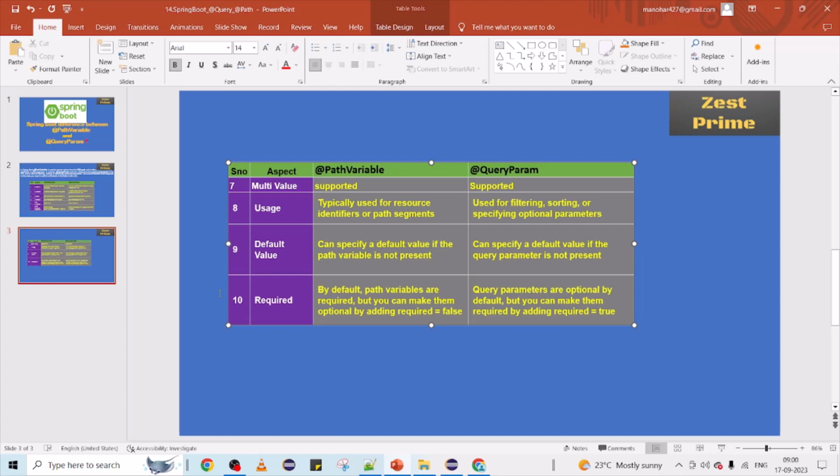So I think that's all about this video, and we have seen almost 10 differences between the path variable and query parameter.